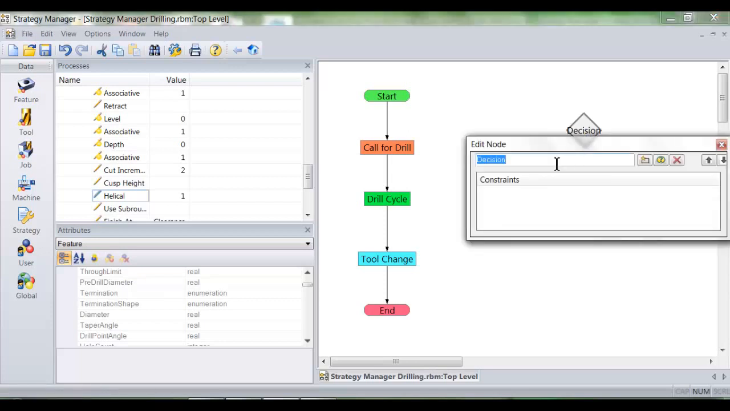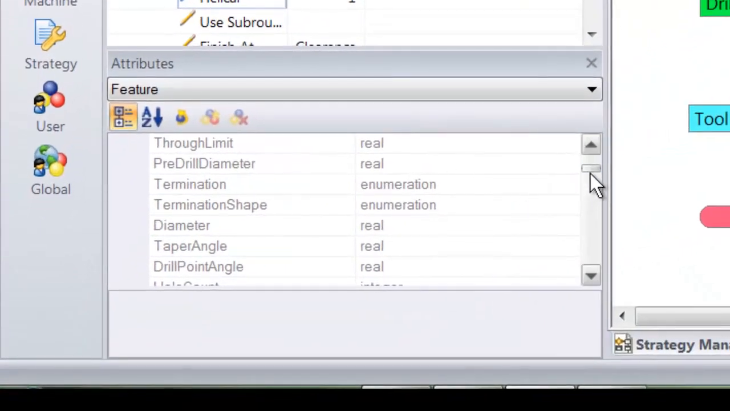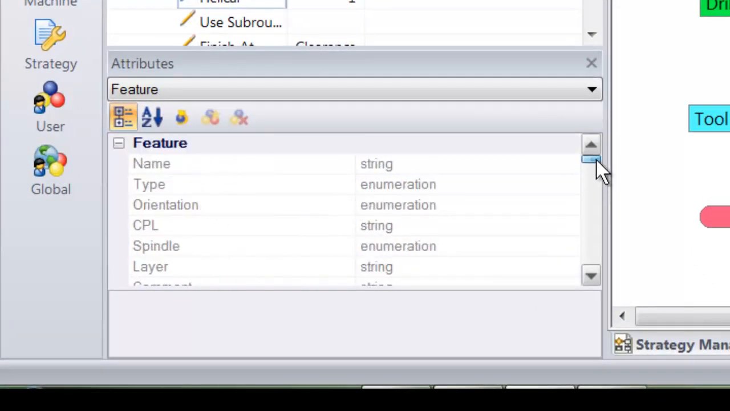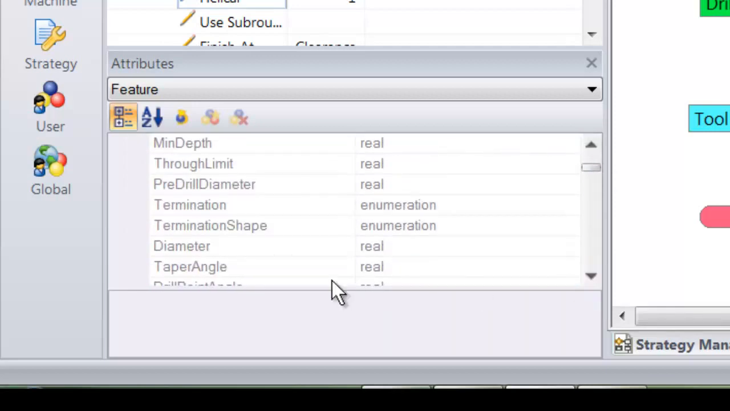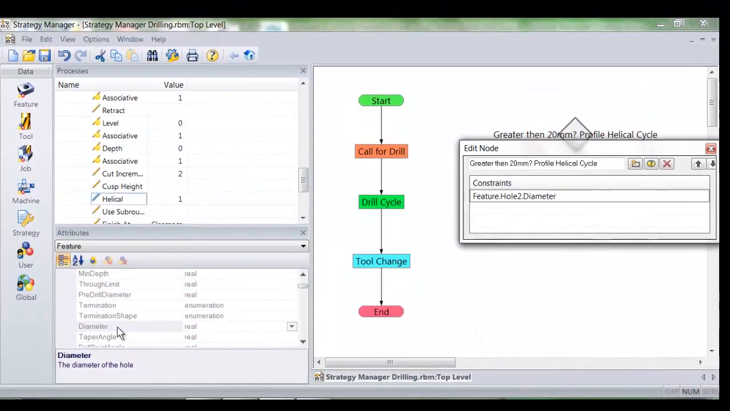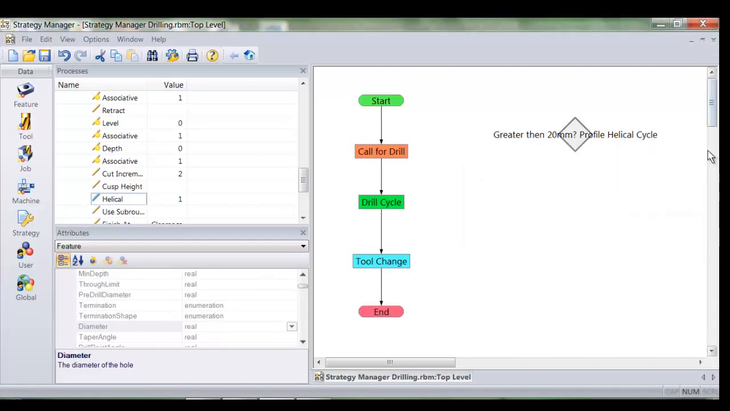So through a right-hand click, I've created a decision node, and I'll retitle this decision node and state a constraint. Now, the constraint is going to say, is this hole greater than 20 mm? I'm going to do this constraint by picking one of the features that we saw before. These features are numerous and programmers can select any feature they wish. In this case, I'm obviously going to select diameter.